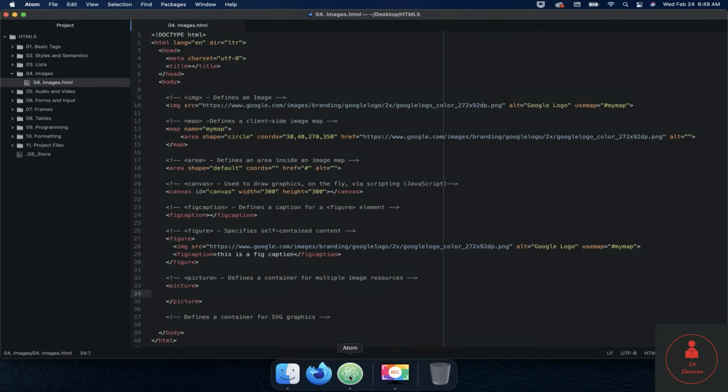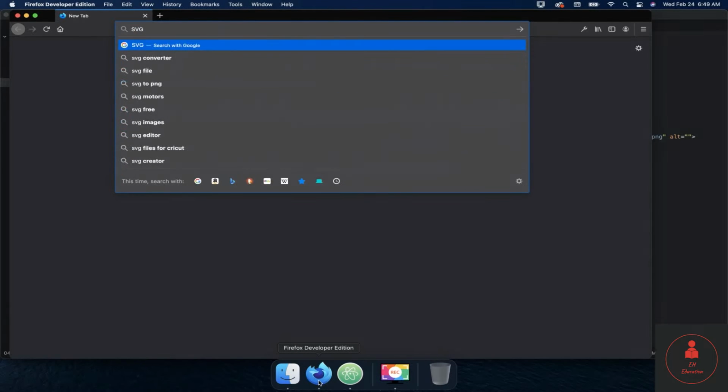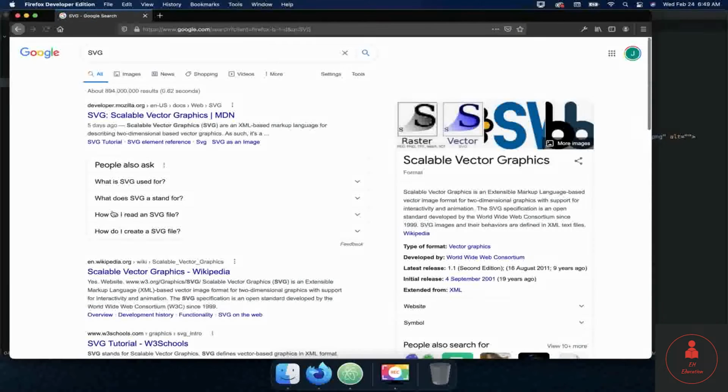Okay, and here's the thing about SVG. I want to actually go on Google and search the definition of SVG because this is a very important thing to understand. So, what does SVG mean? Scalable vector graphics is an extendable markup language based vector image format for two-dimensional graphics with support for interactivity and animation. The SVG specification is open standard and developed by the World Wide Web Consortium since 1999. SVG images and the behaviors are defined in XML text files.